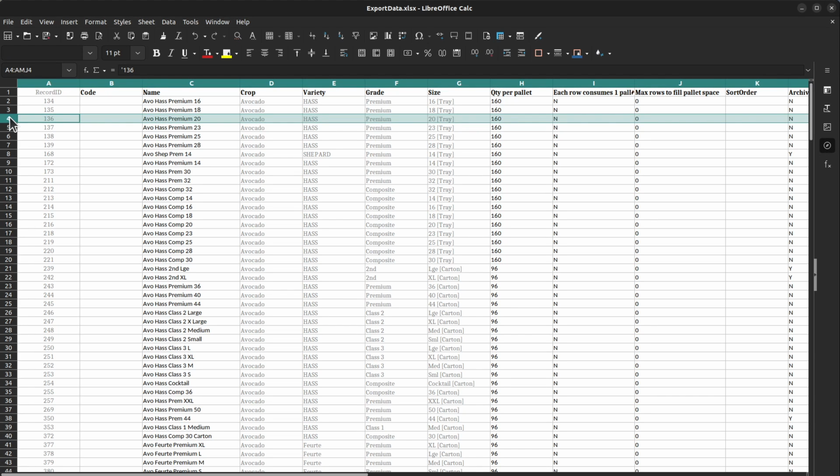The details of a single product look simple, and it really is. Where it becomes more complex is when you have many products, and especially when you start combining grades and sizes. For this product, we have set the crop to avocado, the variety to Hass, the grades to premium, and the size to 20, all packed into a tray. You'll see several other columns of information here, all of which we're going to ignore in this video. So let's dissect the avo-has premium 20 product so we can learn what parts need to be created and what parts can be reused when adding a new variety.